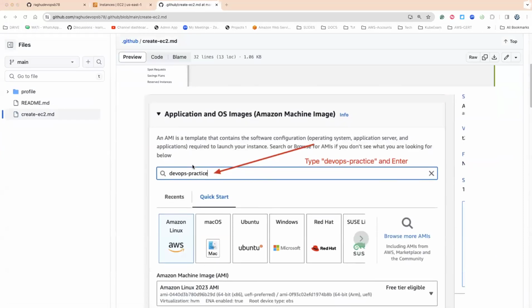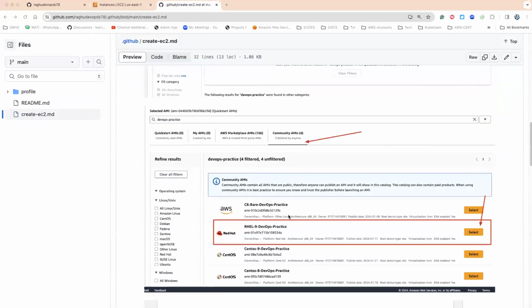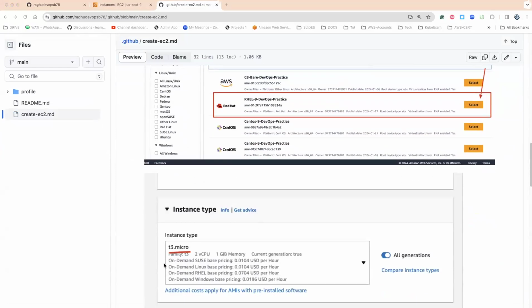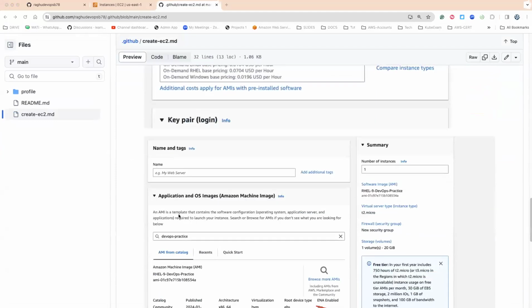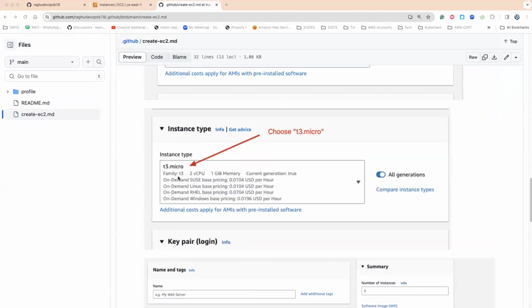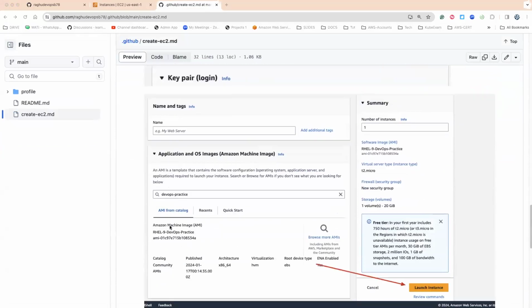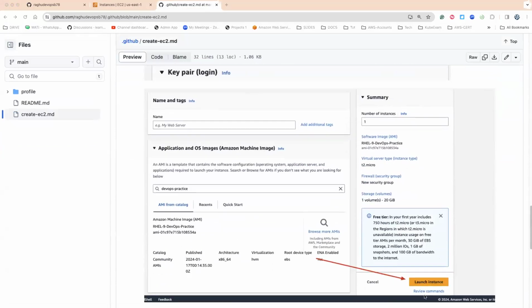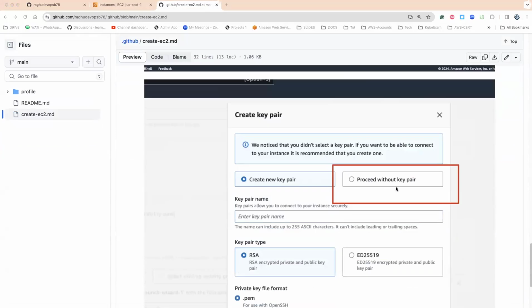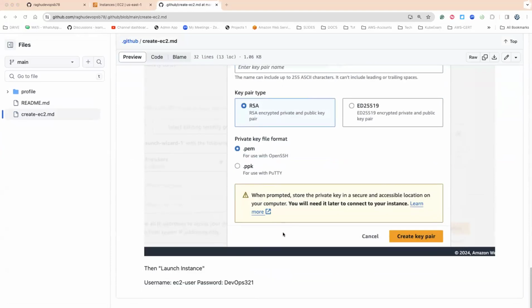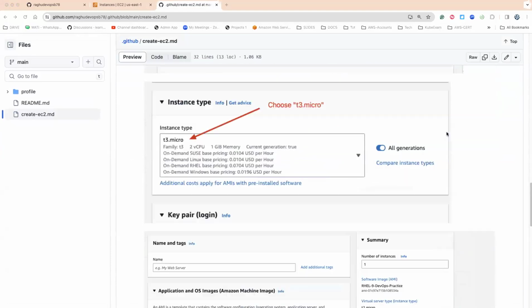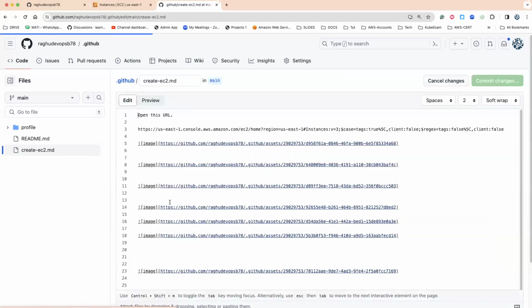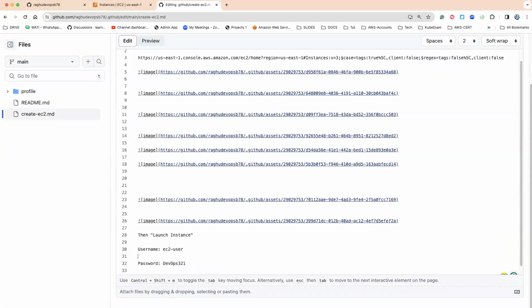All right, this is the one. Just go here. So choose this and choose the T3 micro. Right. Then you will proceed with the launch instance. It will ask for, maybe, proceed without a key pair, and then launch instance. And the username is EC2-user and the password is DevOps321.